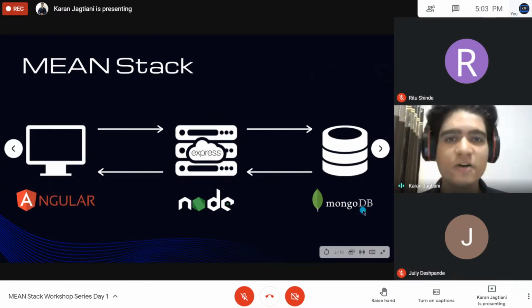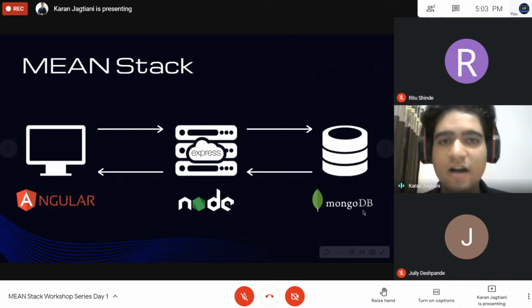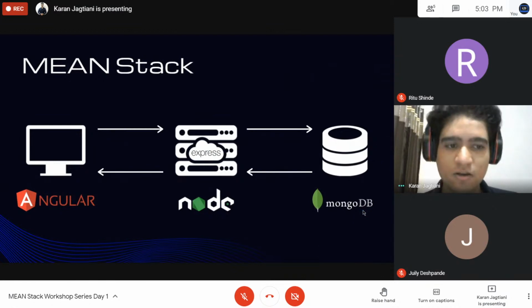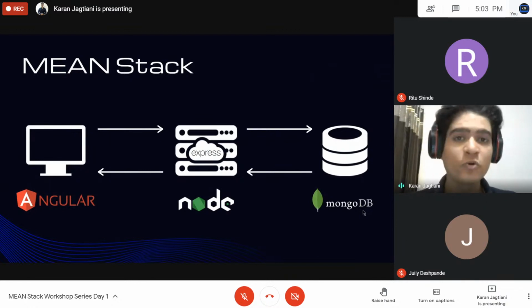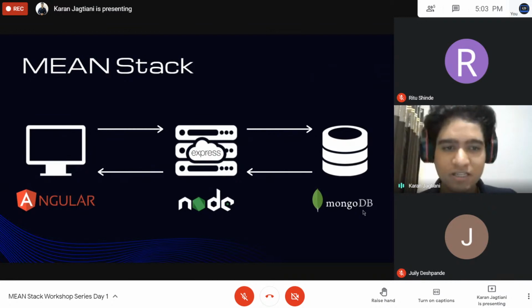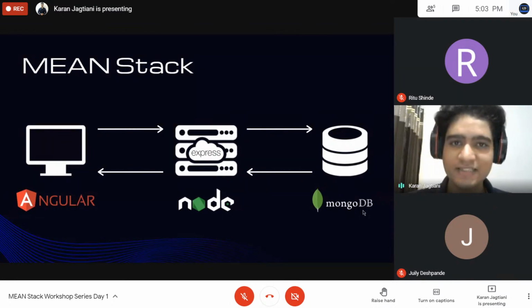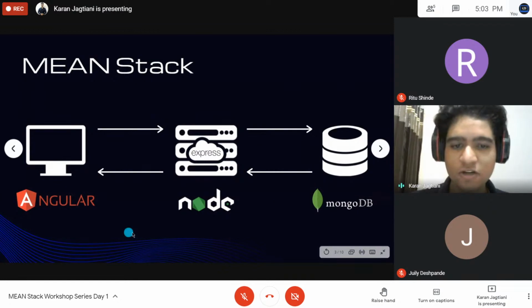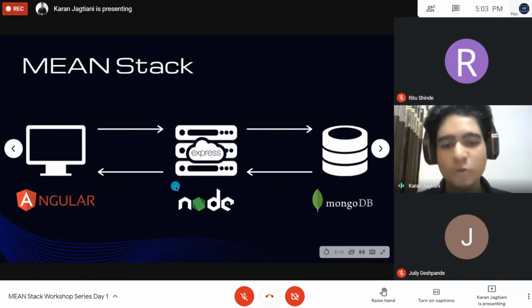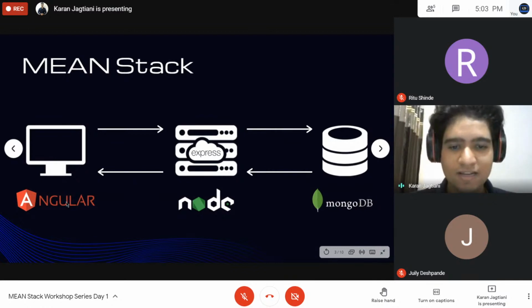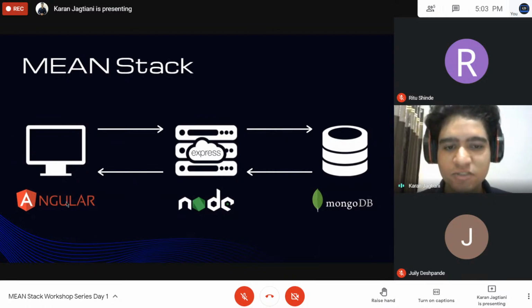Tomorrow we'll be covering MongoDB, a hands-on workshop specifically on MongoDB, all the functions related to MongoDB that we'll require in our application, and how to connect it to Node.js. All these connections, how the data is sent from Angular to Node to MongoDB, back to Node, and back to Angular, we'll be looking at exactly how this is done in this workshop series. So let's move forward.